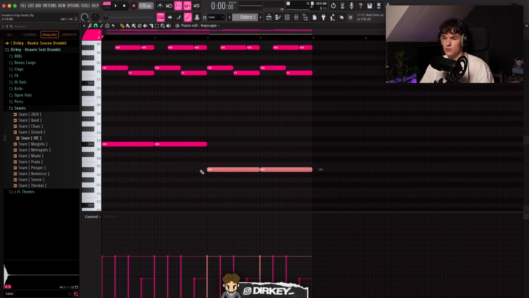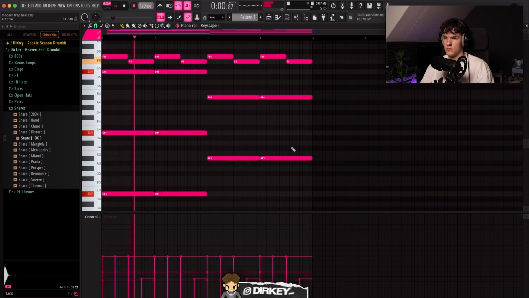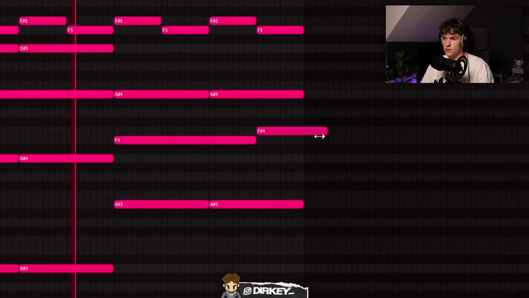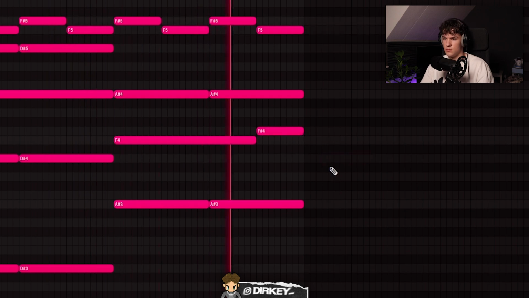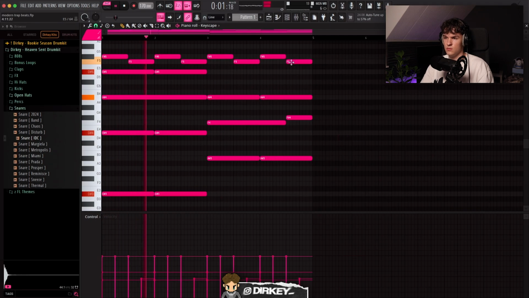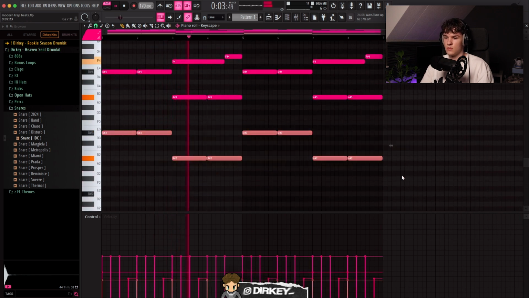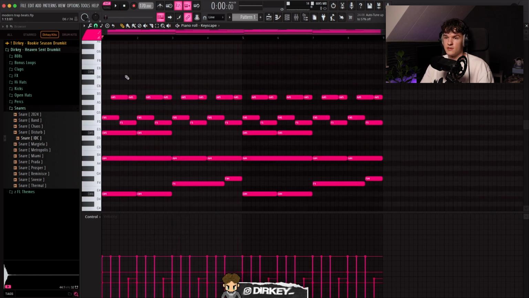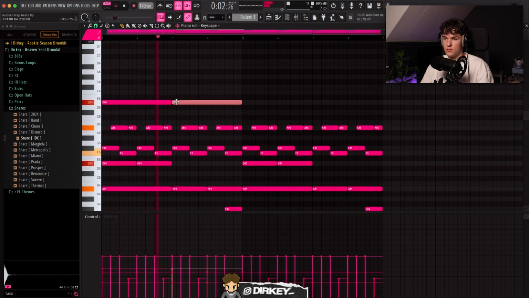Maybe change these up to A sharp. I like that. But let's try it. This A sharp, F, change it up right here. Something like that. Last thing I'm gonna do is add a root note on top of it. D sharp, some high end.